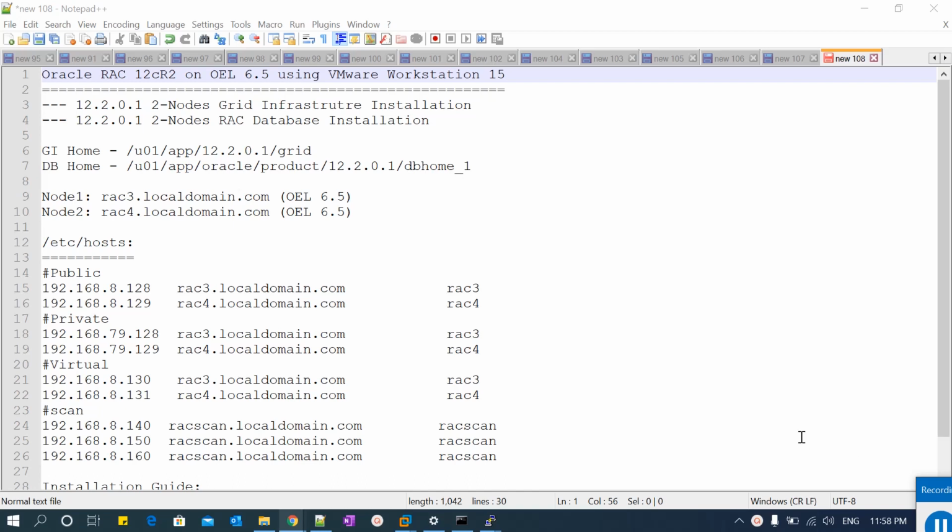Today I am here with one exciting live demo of Oracle RAC installation, which includes installation of grid infrastructure and installation of Oracle RAC Database Home and creation of Oracle RAC Database on top of that.